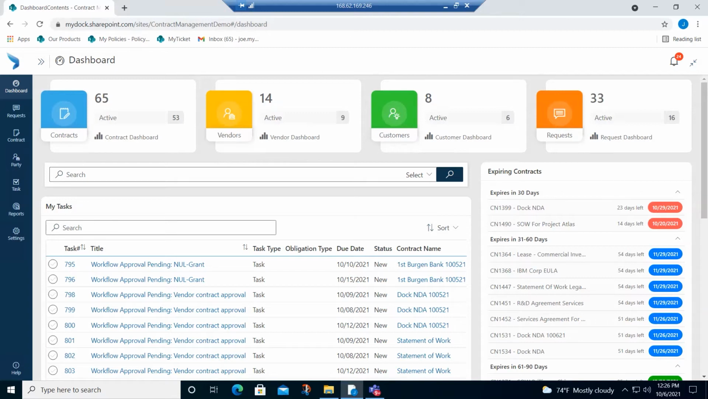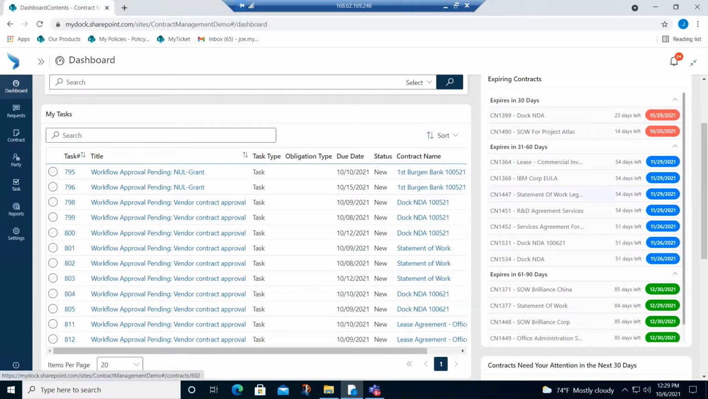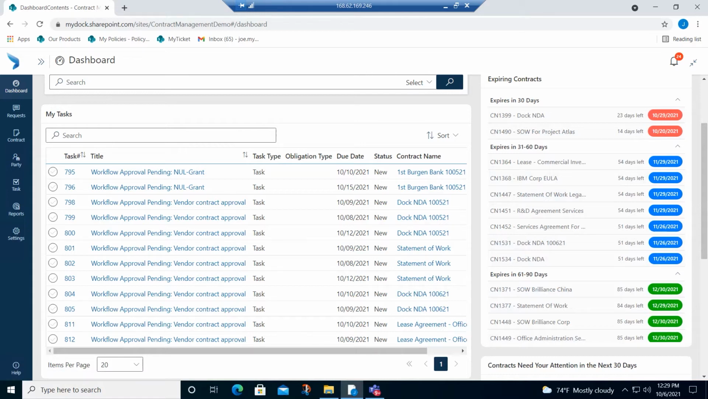What you're seeing here is the dashboard. It's designed to provide a high-level overview of what's going on. This includes the contracts you're working on, the vendors and customers you're working with, and any tasks that have been assigned out to you. The standout feature on the dashboard is the Expiring Contracts tab. Out of the box, it shows you a breakdown of all contracts that are expiring within 30, 60, and 90 days. You can also click on any of the contracts listed here to be taken to its listing in the system. What this does is it helps you save time and makes all of your expiring contracts more visible.